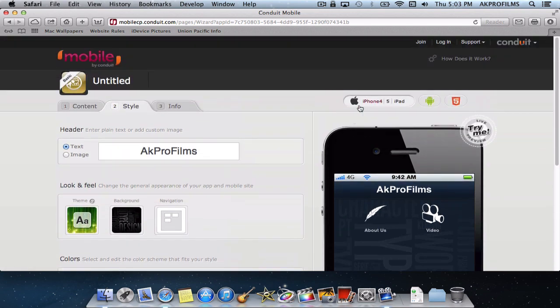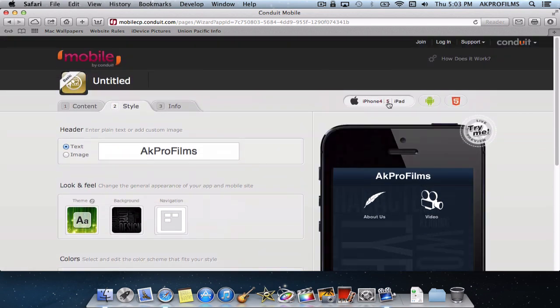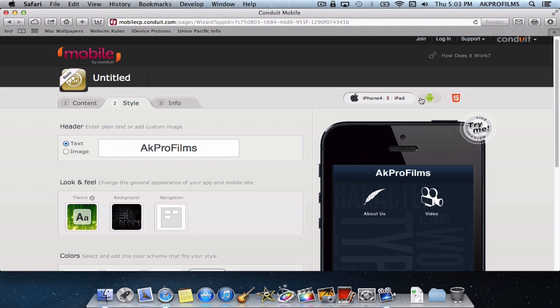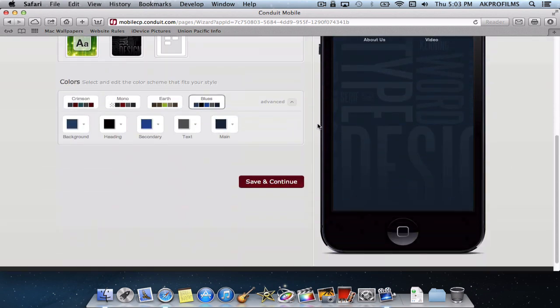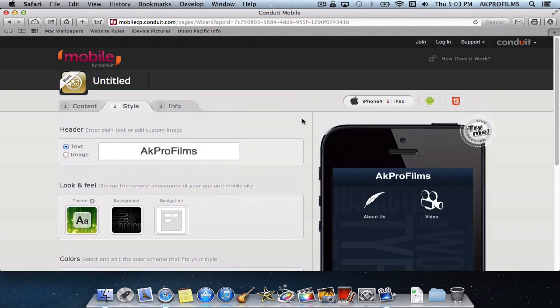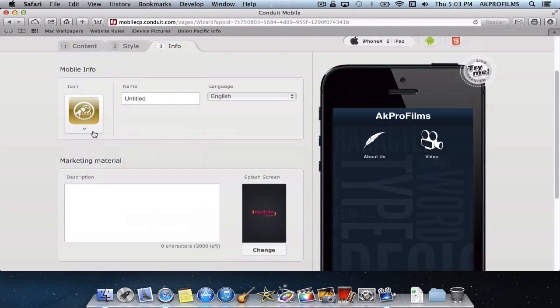So you can also test it over here on an iPhone or iPhone 5, on an iPad, an Android, and all that, just to make sure it looks good on your devices. There's also an app that you can download on the App Store to enter your app code, and you can test it before actually publishing it. So that's a great feature that you can use.